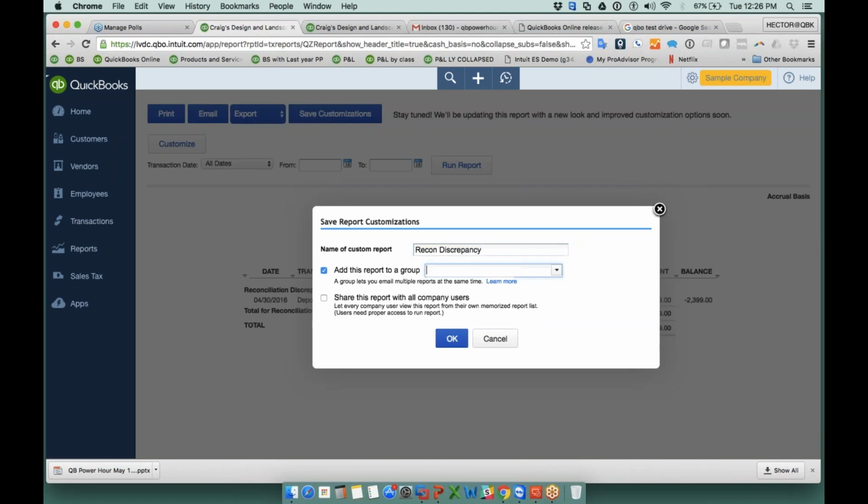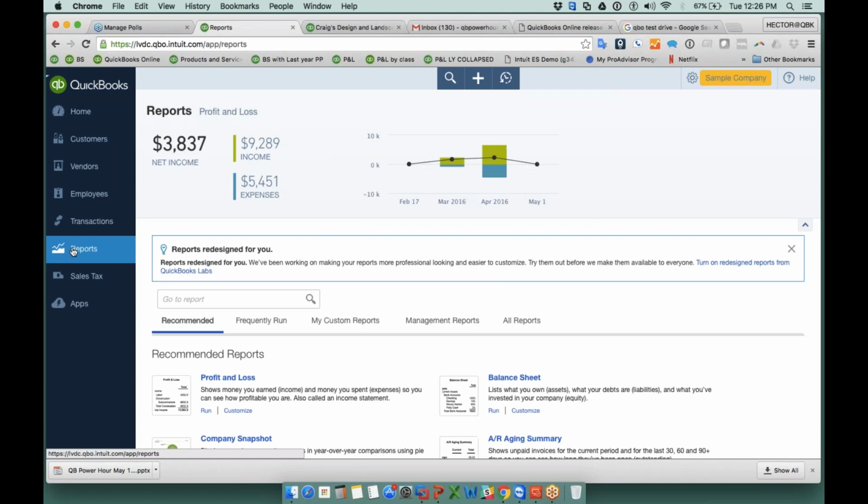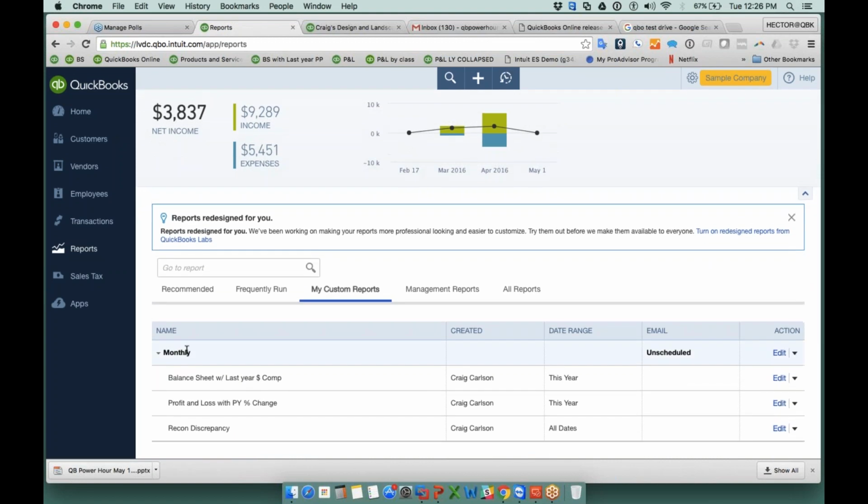Okay, and I'm also going to add this into my monthly report. What's nice about this is I can proactively set up my QuickBooks to send me monthly reports. So I'm going to go to reports, click on my custom reports, and then I see my group. There's my monthly group there, right?